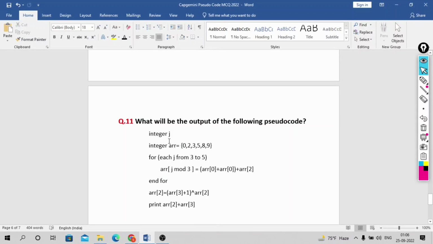So what will be the output of the following pseudocode? So here I have totally six array elements. Here it is array. For Java and C it is array, and in Python it is list, as we discussed earlier. Because if you are using Python, then you have to consider it as list. And for each j from 3 to 5, that means 3 iterations will happen: j equal to 3, j equal to 4, and j equal to 5.